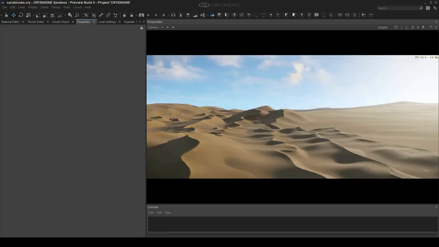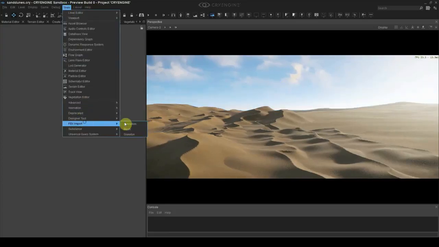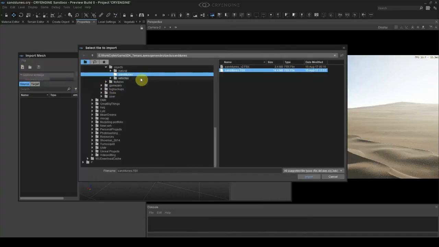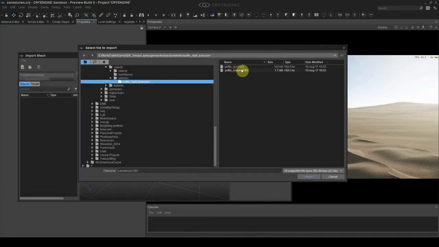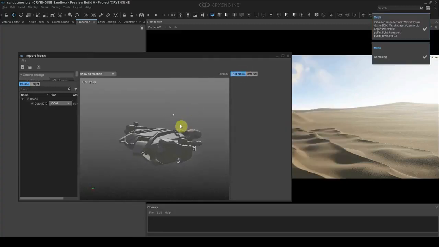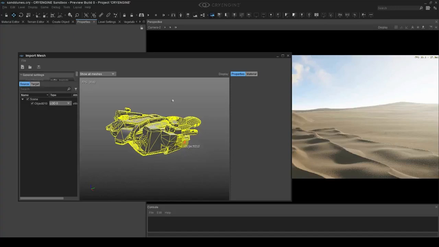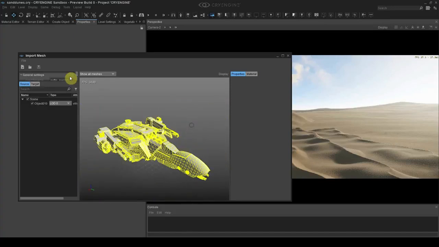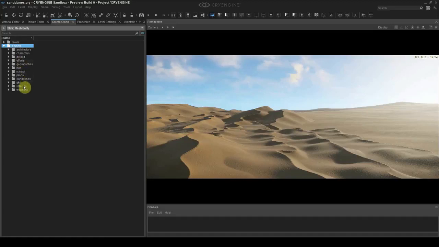So yeah, once I was happy with this background, I thought now is the perfect time to bring in the spaceship model. So here I'm just going in the FBX import and bringing in my low poly FBX of the spaceship. And then just saving that as a CGF and bringing it into the scene.